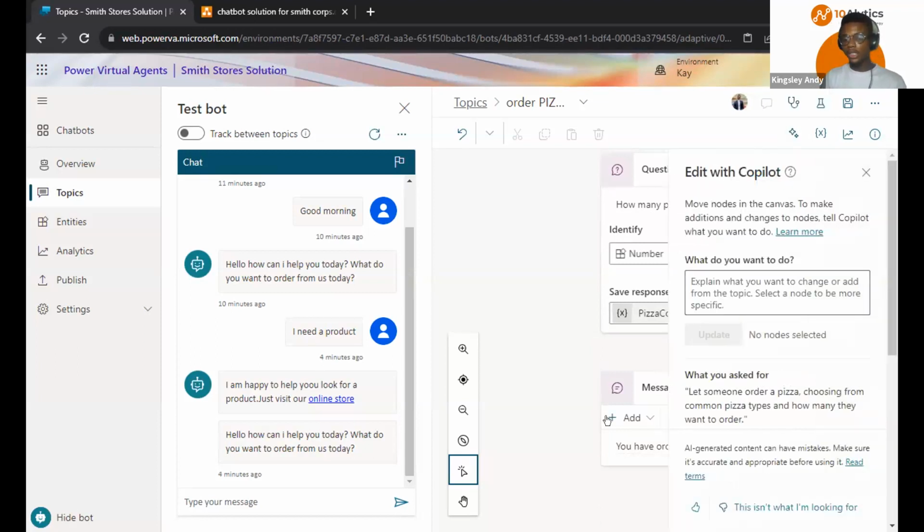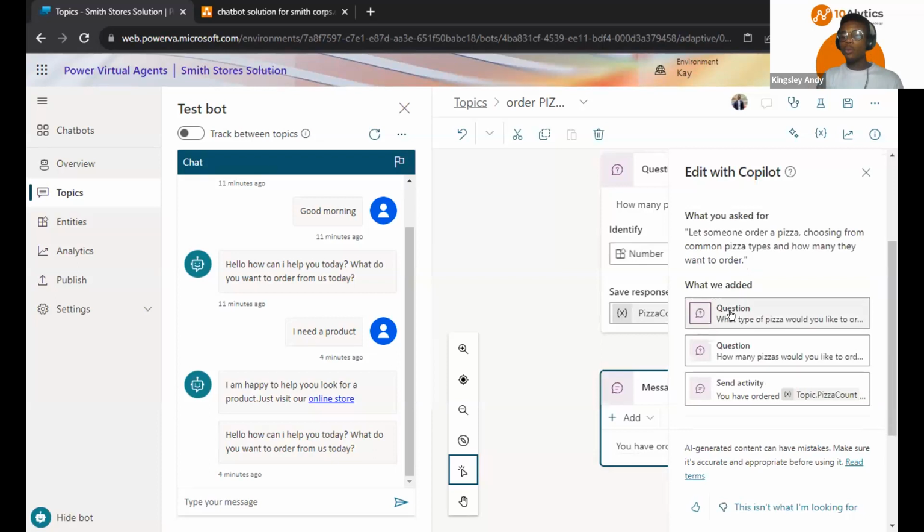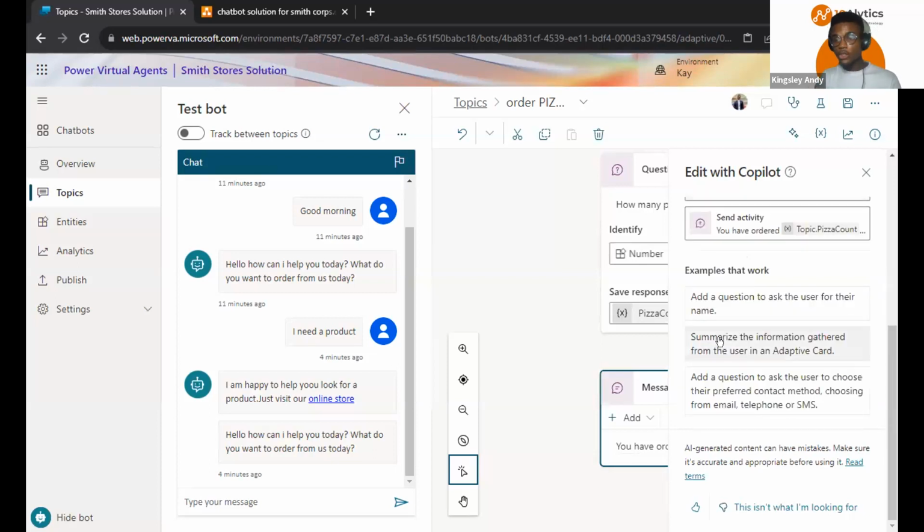Yes, I don't want this to be my summary. This is just like a summary, right? You have ordered all of this, but okay, editing with Copilot. I'm going to click on the node now, move node in Canvas. But what do I want Copilot to do for me? I'm just going to come down. So I want it to summarize the information I've gathered from the user in an adaptive card. Right, I'm just going to click on this and let's see what's going to happen.